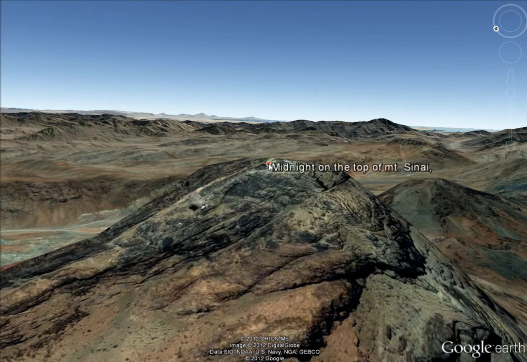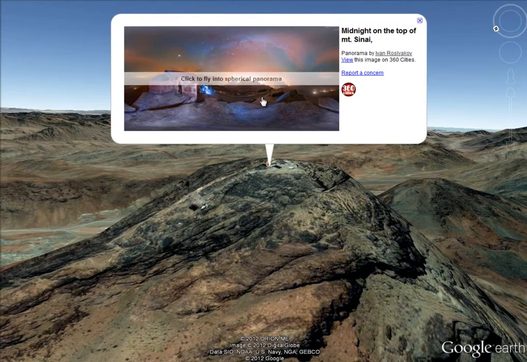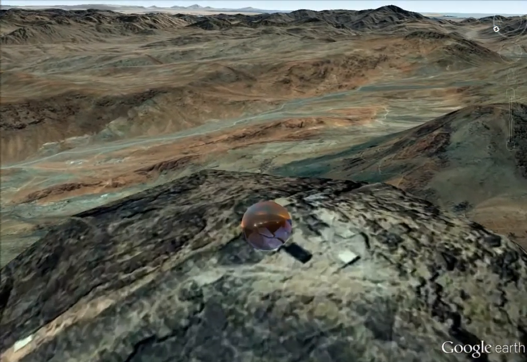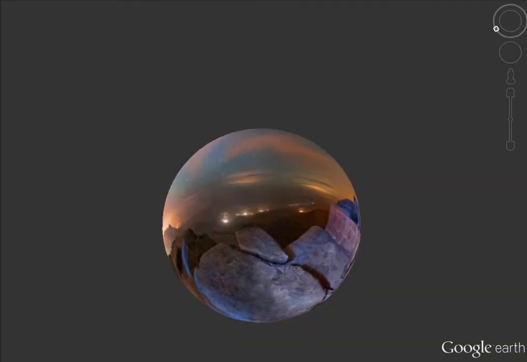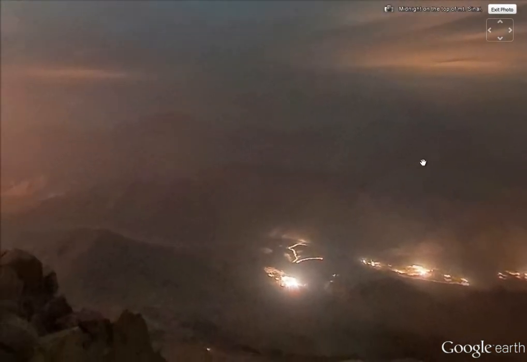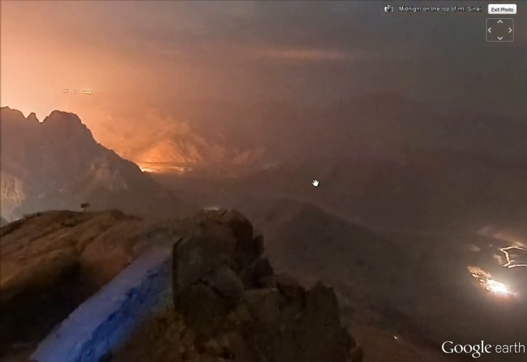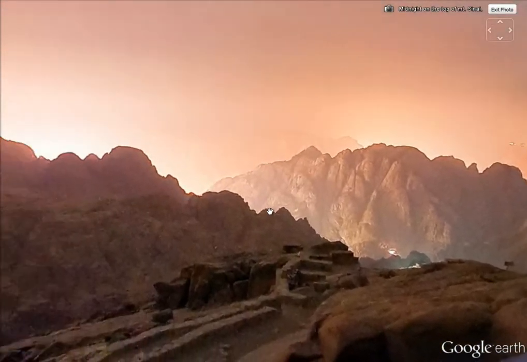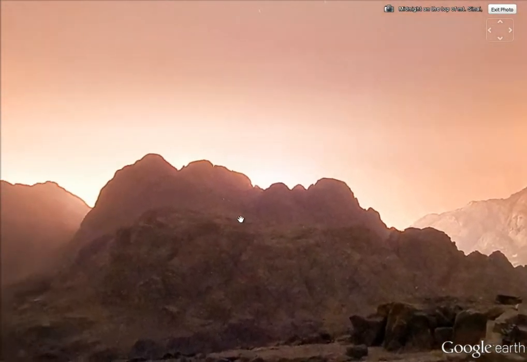Now, this is a little tool that Google Earth provides. It's a little panoramic photography that somebody put together and then uploaded to Google Earth. And I think it does a good job of showing you what it would be like to stand at the summit of Mount Sinai. This is taken at night, and I imagine the shutter was left open for quite a while, which is why the light is as it is. But it is a fairly dramatic scene from the very top of the mountain.